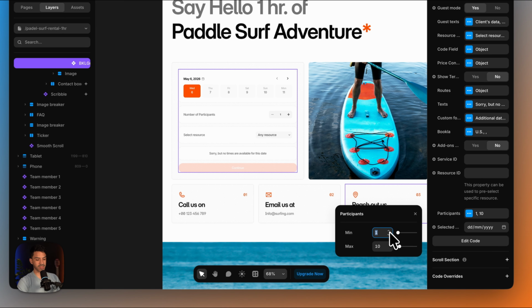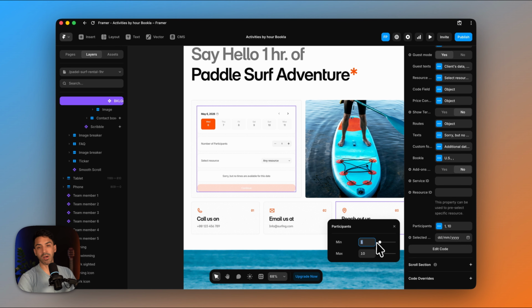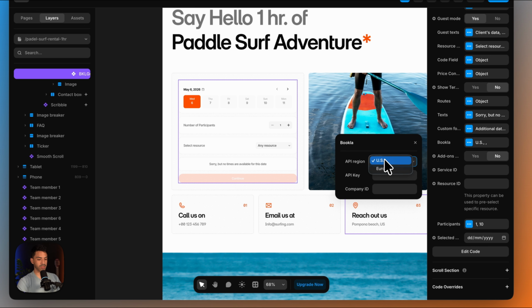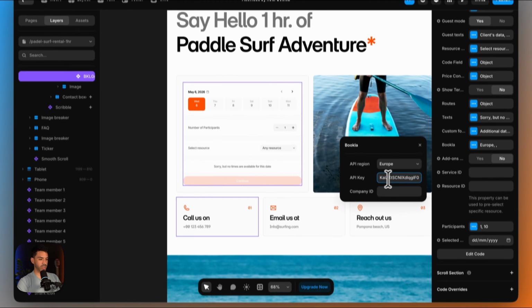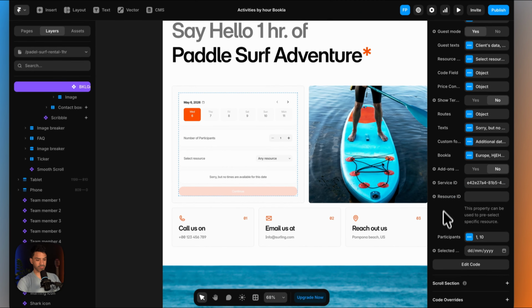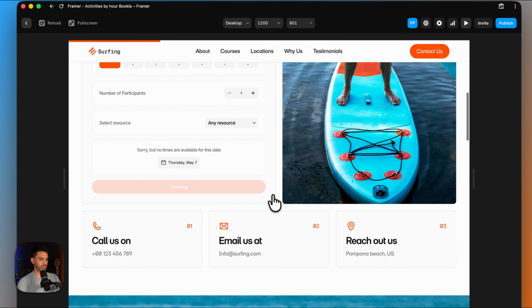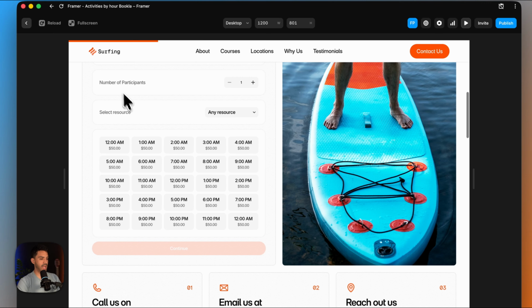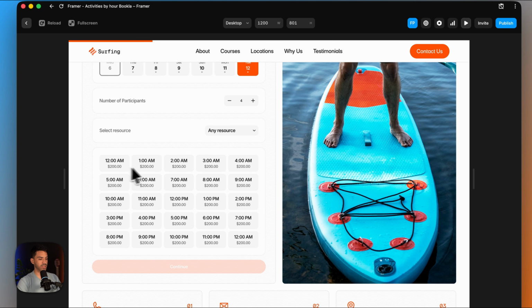Here on the participants, we need to allocate the maximum amount of participants. So since we had 10 spots, it needs to be 10 people maximum. Then we need to, of course, link it to our company. And we can test. So, as you can see, in all the different dates, we have the number of participants. So we can choose 4 people who want to rent a paddleboard at 12.